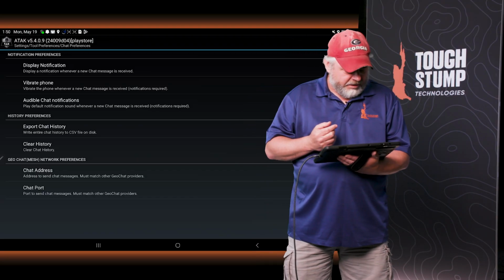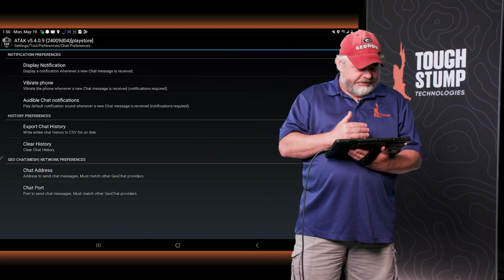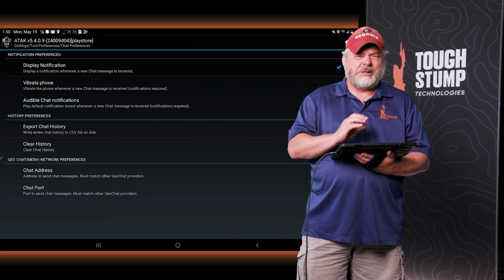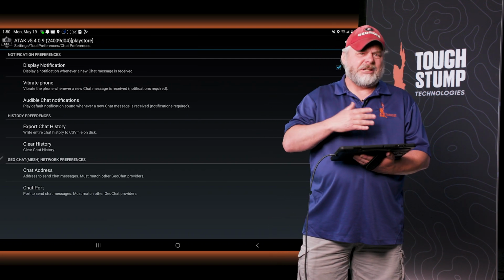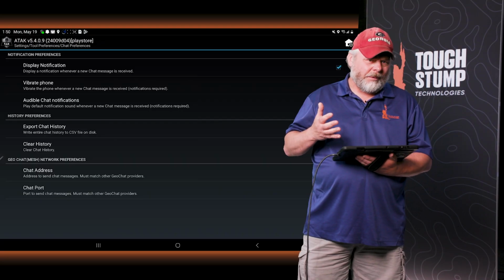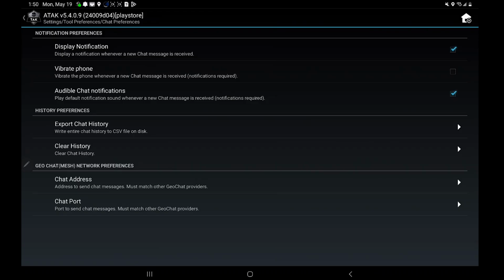The other thing I'm going to tell everybody, because people ask me this too, is can you export? So let's say you needed documentation of what was going on. Yes, you can export your chat history, and basically you can pull it out of there in the back files, or you can clear all your history, okay?